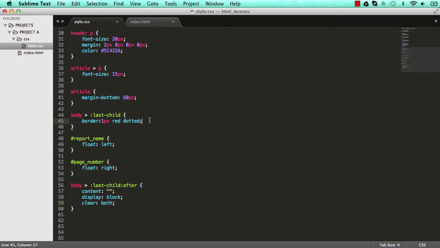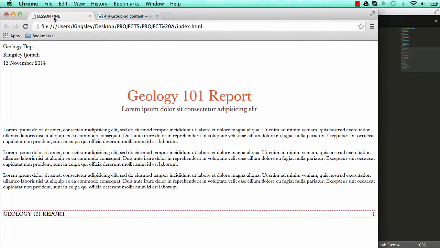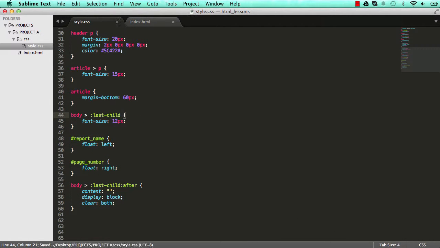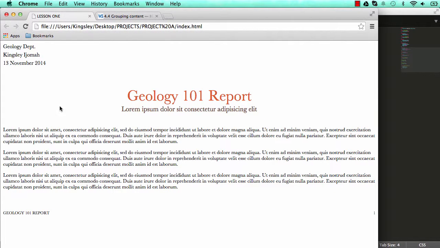Another thing we need to do here is set the font size. I could set the font size to 12 pixels because the footer is a bit too bold at the moment. So that's fine. It's working perfectly. I think our footer is pretty much wrapped up. We could get rid of the border. We don't need that anymore. We could save and have a look and see what we have.